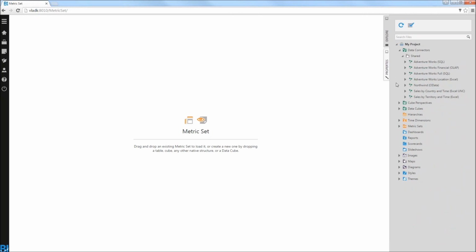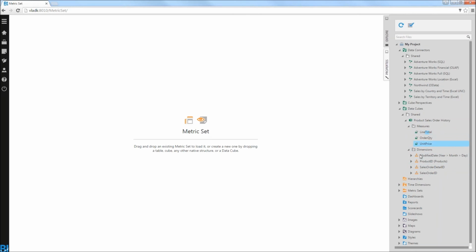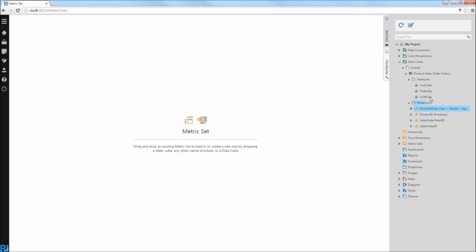Now the power user also has access to data cubes. And data cubes, which can be created by developers, take this idea of a table and you can even narrow it down further. So here I have a data cube, product sales order history. And if I expand that, I'll see there's only a few measures and dimensions available to me. So as this power user, I don't even need to worry about the raw data. I don't need to worry if it's coming from SQL or Oracle or OLAP or Excel. All I can do now is actually look at this data cube, and it makes my life even easier.